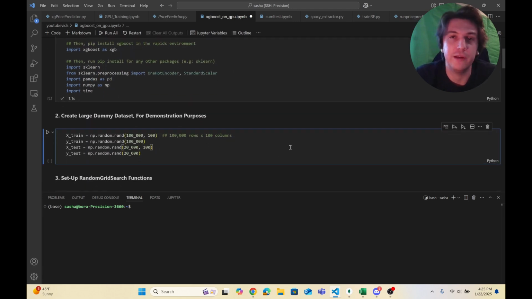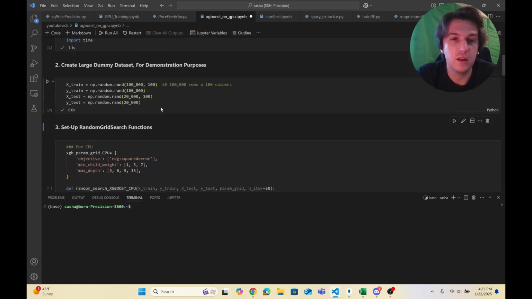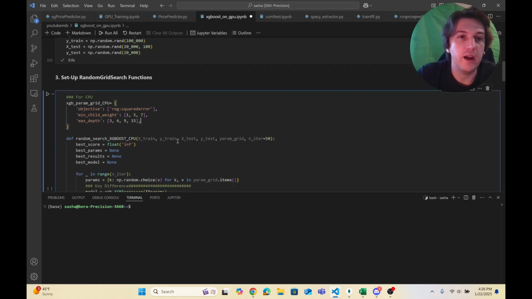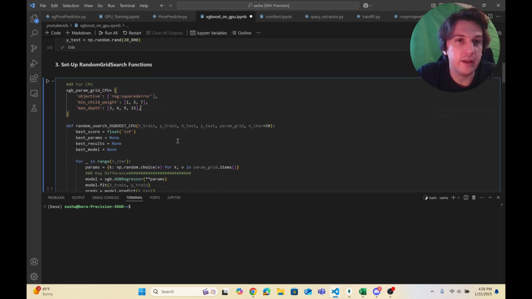Now, I'm not going to use a real data set for this example because I just want to show the performance. I want to generate a random data set of random numbers, 100,000 rows by 100 columns. The XGBoost performance gain that you're going to see is going to become a lot more apparent when you're working on a large data set. All right, now let's get into the interesting part.